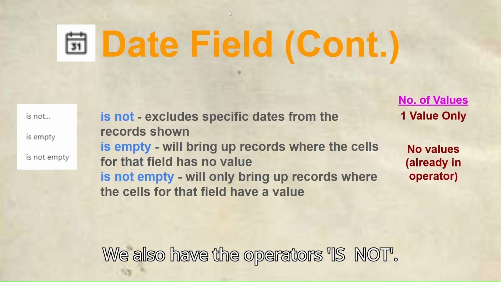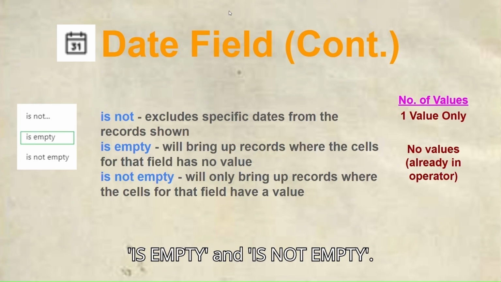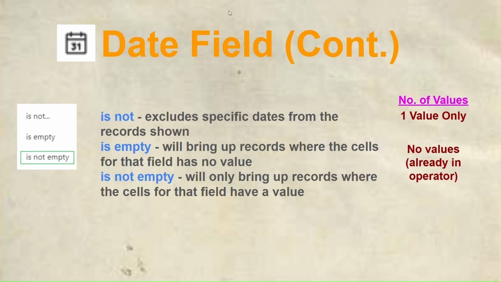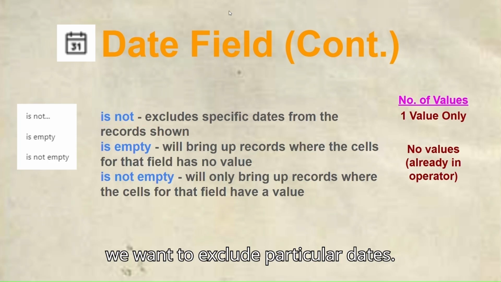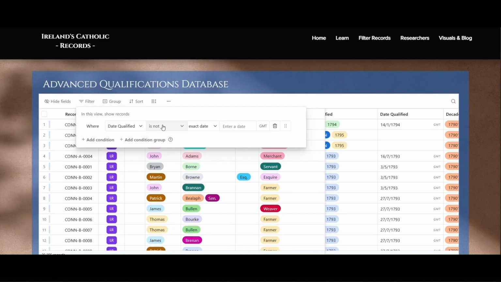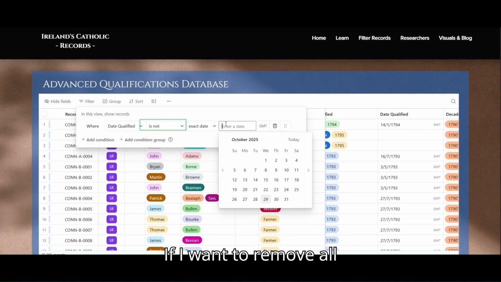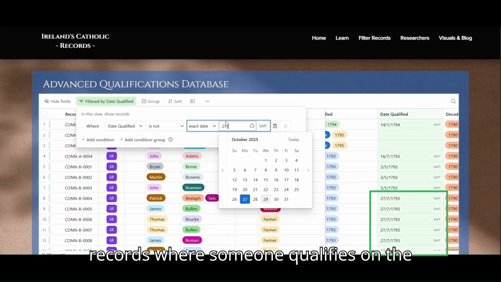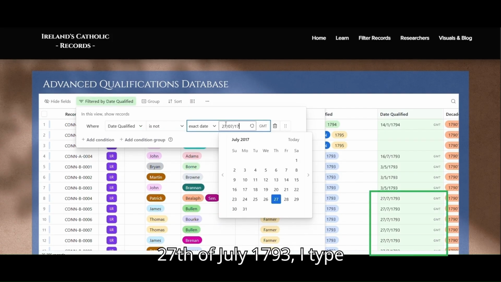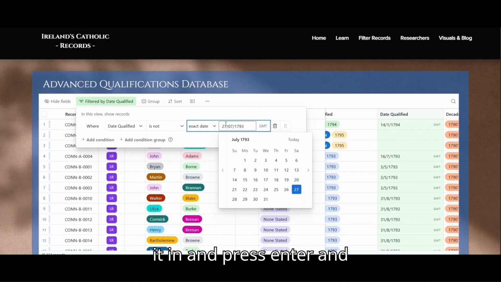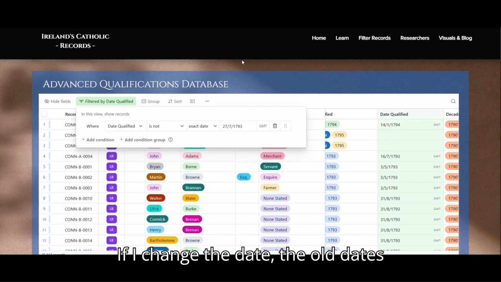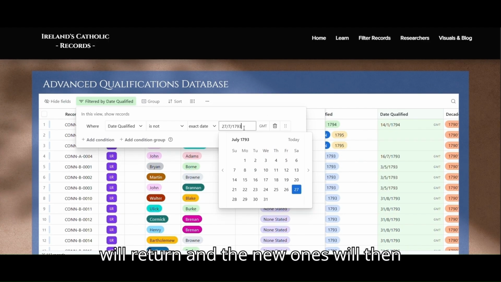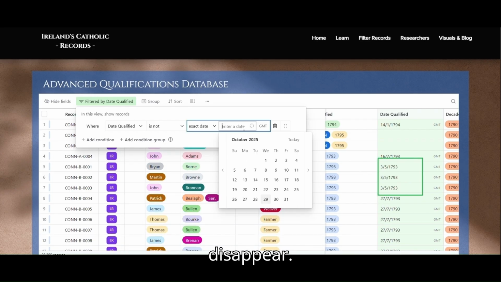We also have the operators is not, is empty, and is not empty. The is not operator is for when we want to exclude particular dates. If I want to remove all records where someone qualifies on the 27th of July 1793, I type it in and press enter, and then the records disappear. If I change the date, the old dates will return and the new ones will then disappear.